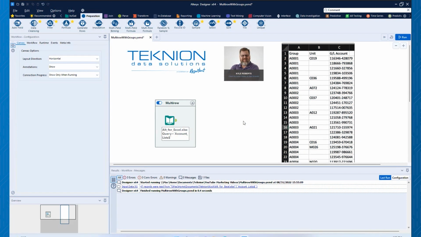Today what we're going to talk about is using the multi-row formula tool. You have probably received Excel files that look somewhat like this. I have here on the right a screen capture from one where you have a group number and then multiple units within that group and then maybe GL codes, account codes on there. This is all fake data, by the way, but just making it for a purpose.